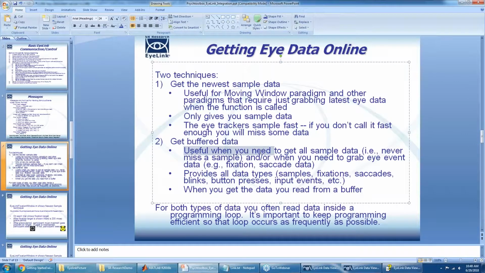And this is, as I mentioned, useful when you need to grab all sample data, and/or when you need to grab eye event data, because this technique up here, newest sample data, doesn't return eye event data. Basically, the buffer data places all sample data and all event data like fixation, saccade, blink, button presses, input, those types of things are event data.